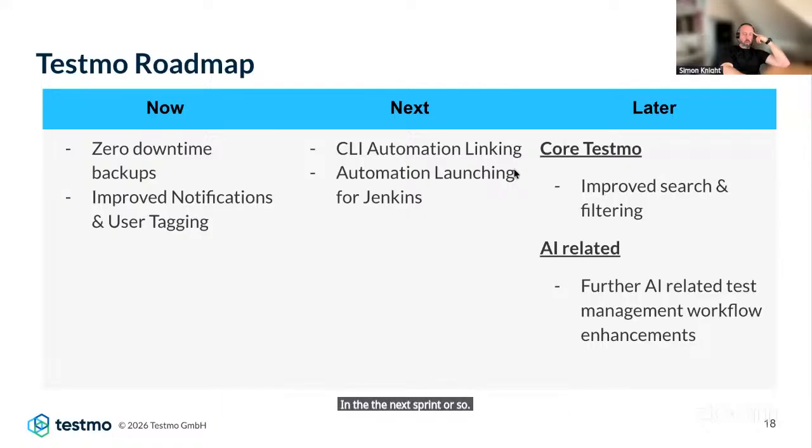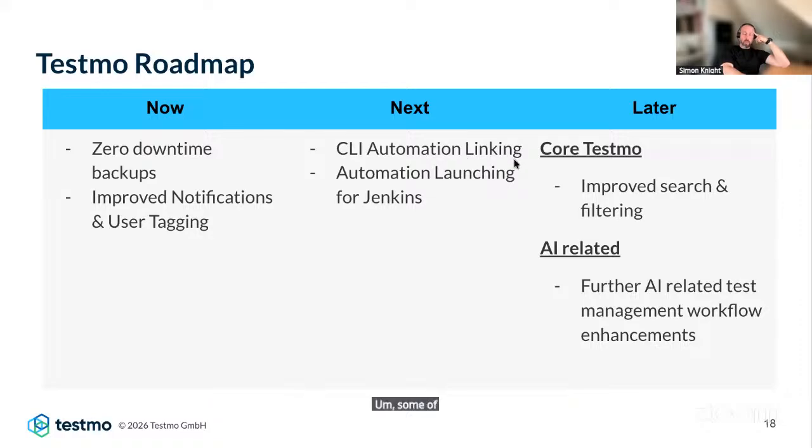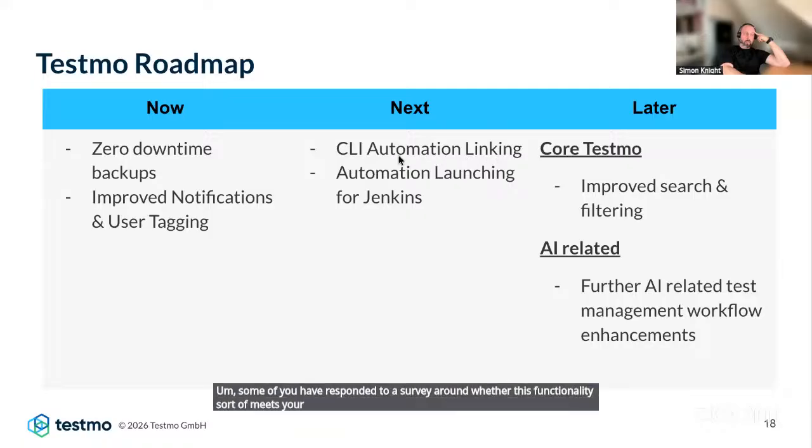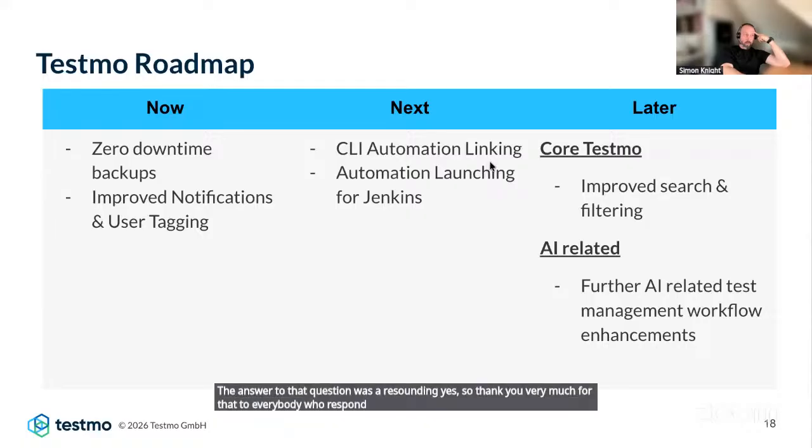Some of you may have seen in our Testmo documentation, we've got a new coming soon area. We have proof of concept documentation for what this looks like. Some of you have responded to a survey around whether this functionality meets your needs in terms of automatically linking automated test cases to manual test cases in Testmo. The answer to that question was a resounding yes. So thank you very much to everybody who responded to the survey. Watch out for this feature coming soon.